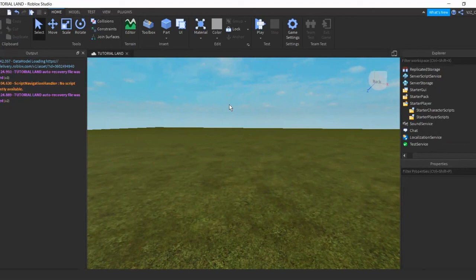And hopefully today you learned how the client-server model architecture works, how remote functions and events work, and you got your hands dirty by actually scripting with remote events and functions and seeing how they interplay together within the game.